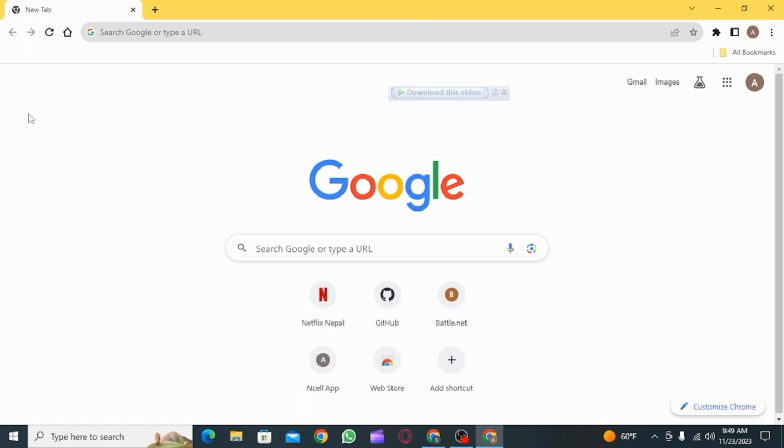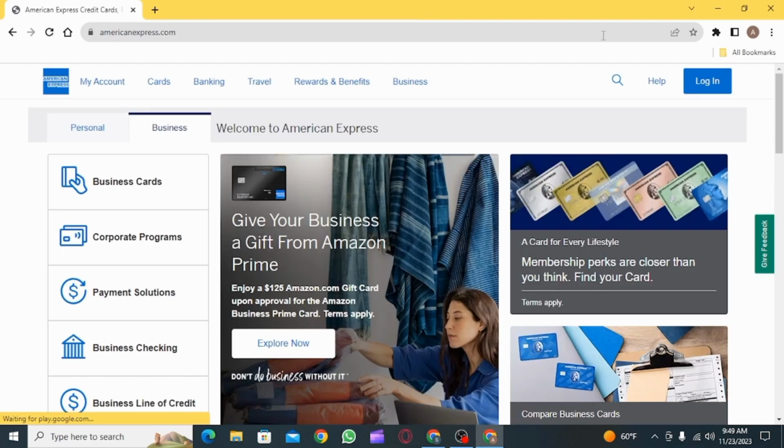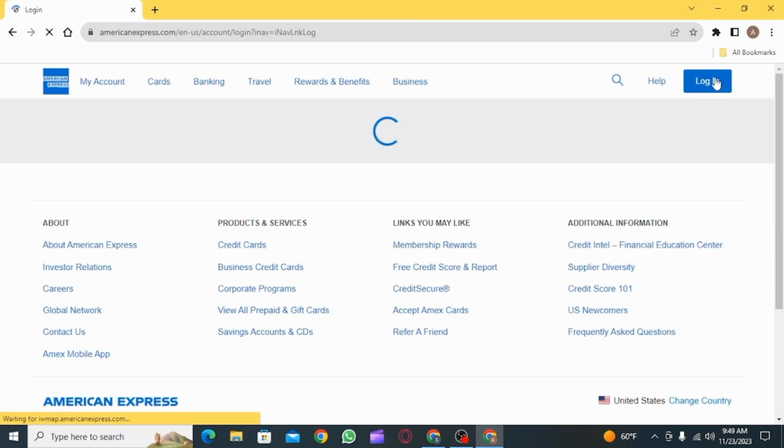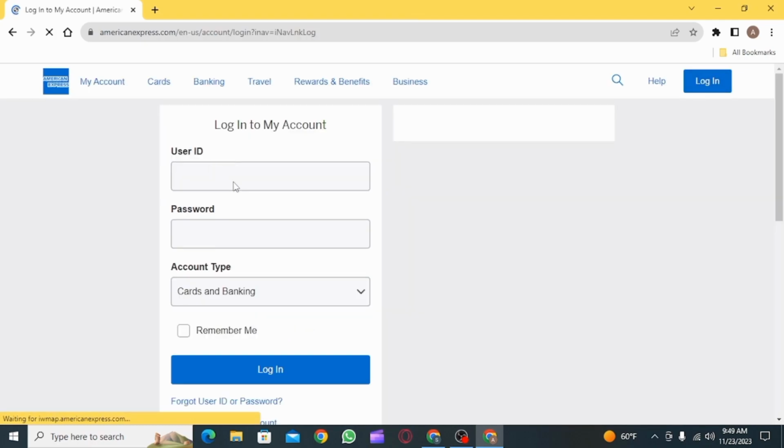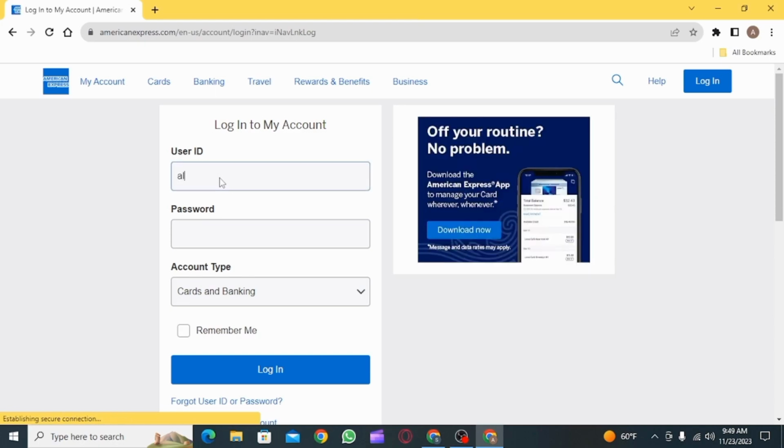Let's begin. The first step is to open up any web browser and go to americanexpress.com. Then when you are on the official website of American Express, click on the login button. Now to log into your account, you need to enter your user ID.